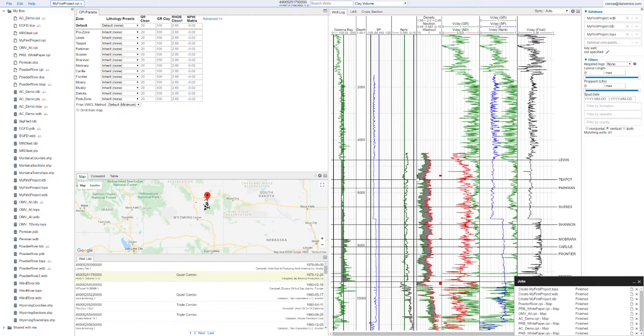So when it comes to selecting a key well, you don't want to go out and select the best well in your project. You want to select a well that is representative of your project. So don't choose a well just because it has 200 feet of net pay in your zone of interest and all the other wells only have 10 feet. That's not a representative well. You want to find a well that's representative overall. You want to find a well that has a majority of the stratigraphy available, and you want to find a well that has a relatively full data set.